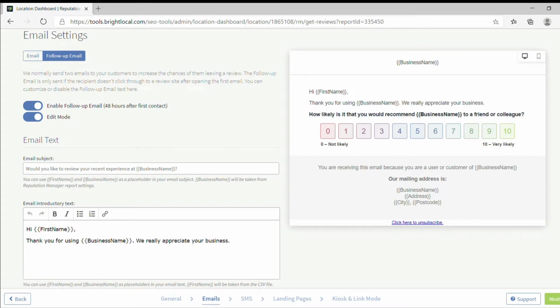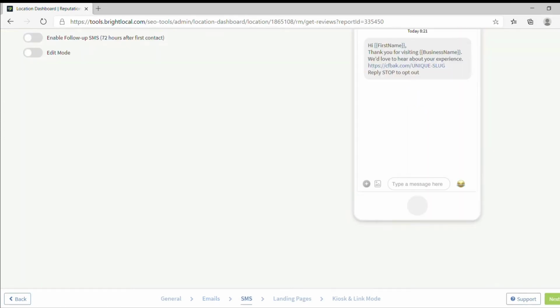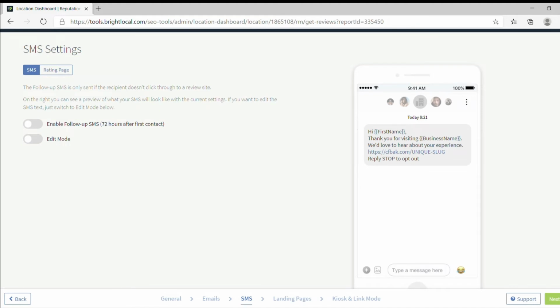Now, next up, what we can do is we can customize an SMS message. So if you are getting customers' phone numbers, this is going to allow you to send another message. Same thing here. They don't click. You can choose to send them another message after 72 hours. That way they can click to leave a review.